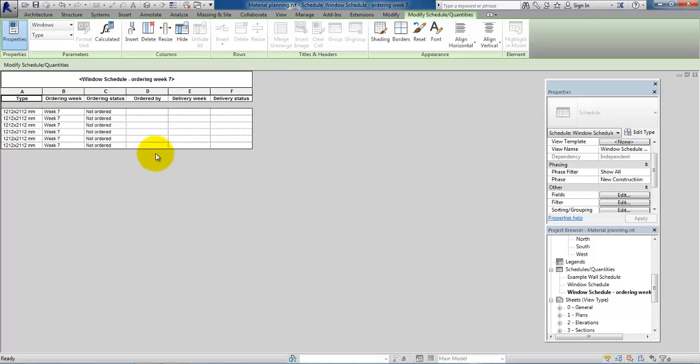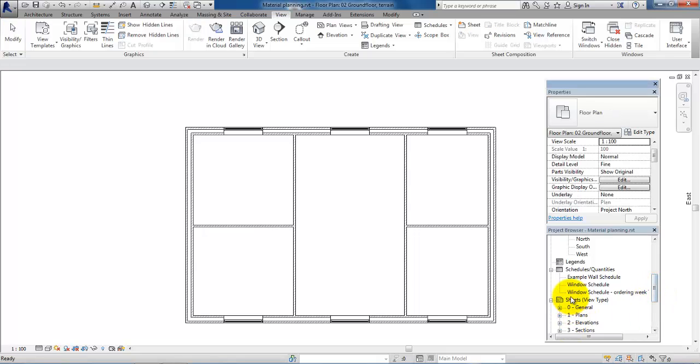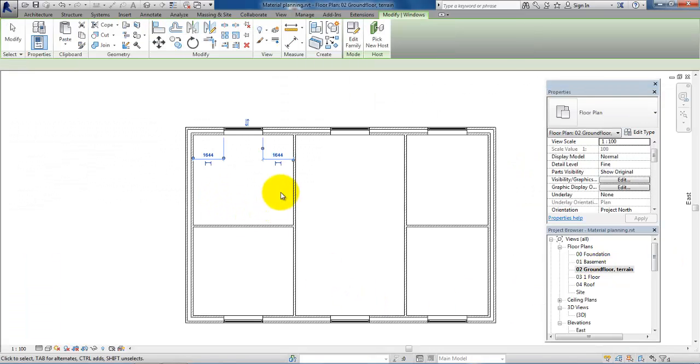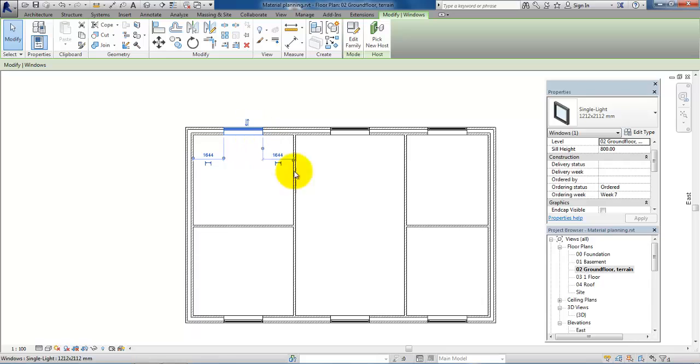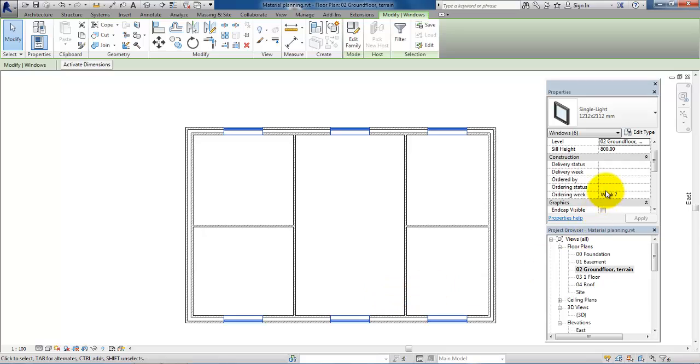So let's say that I have now ordered the windows, then I can either change this within the schedule. I can just type in ordered, or I can go to the floor plan. And in this example we can actually see that we have now marked this window right here. If I just open the schedule again, this window that I have marked right here, which is called ordered, is the one that is being marked within the floor plan. We can now see this window is selected, and we can see in the property bar that this window is ordered. But now I just want to select all of the windows in the view.